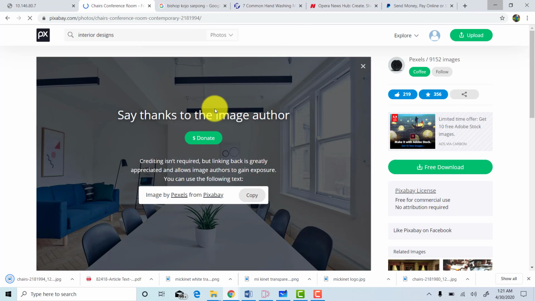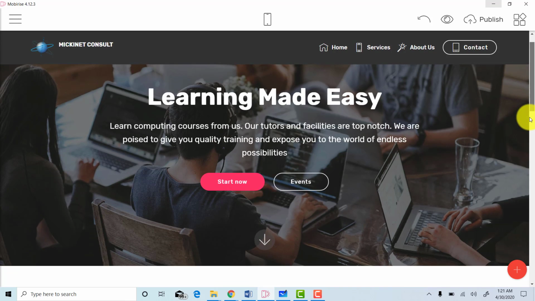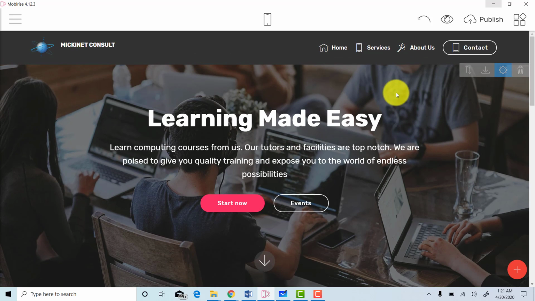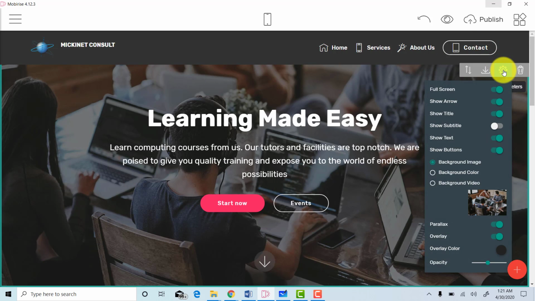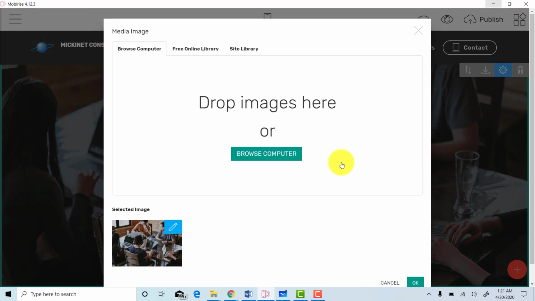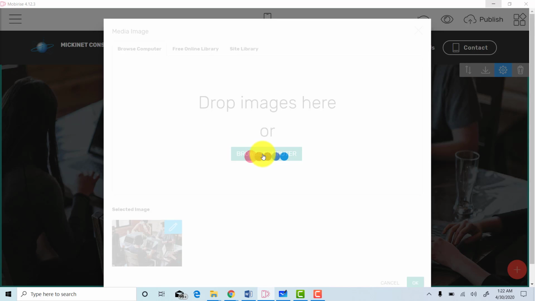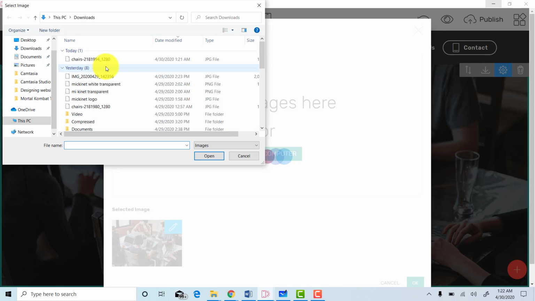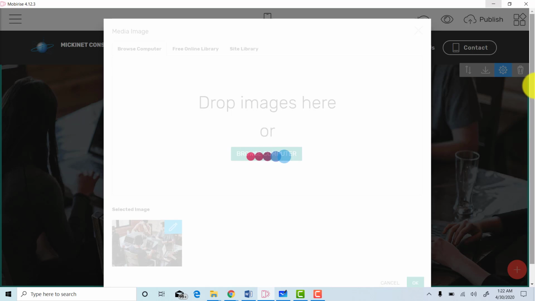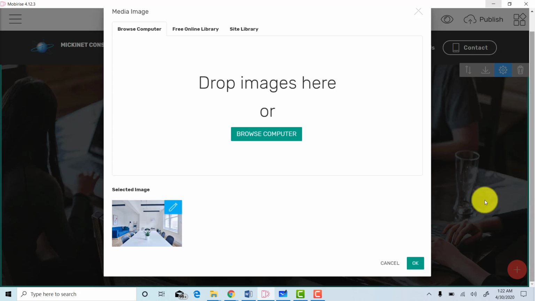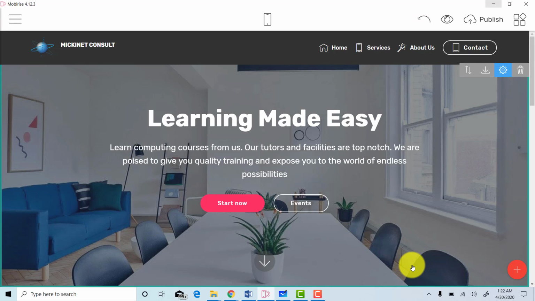Now once the image is downloaded, we can insert the image into this area. To do that, make sure you've selected the block. Now click on the block parameters, the setting icon, and then click on the image here to change. So we click browse computer, then you navigate to the image, you click to insert, and you click OK to insert. As you can see, we have simply added our image.